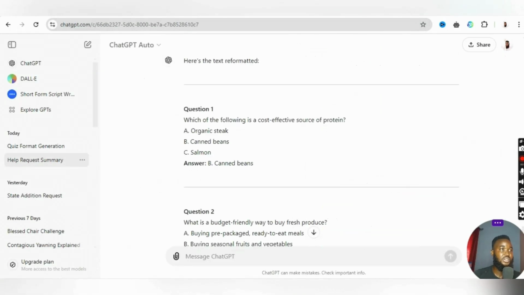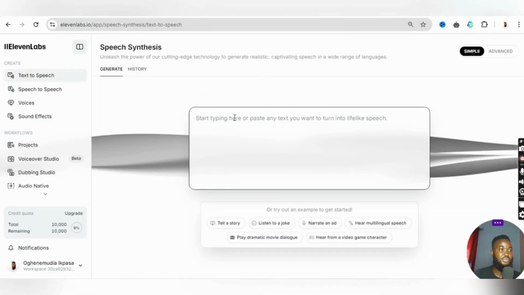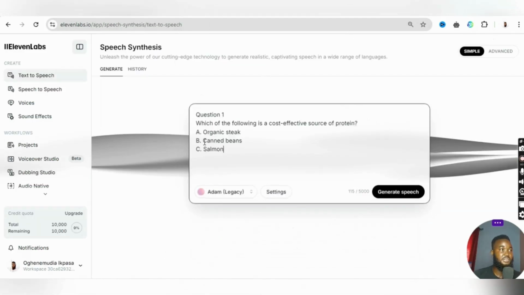So all you have to do is just come to the script. So this is question 1. You just copy just question 1 alone, come to 11 Labs and paste it. And I use the Adam voice. It sounds more expensive.